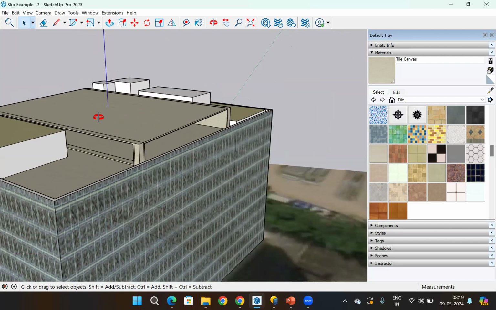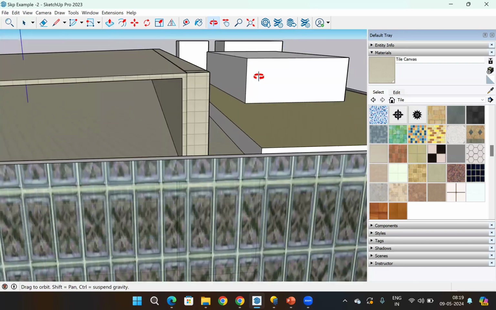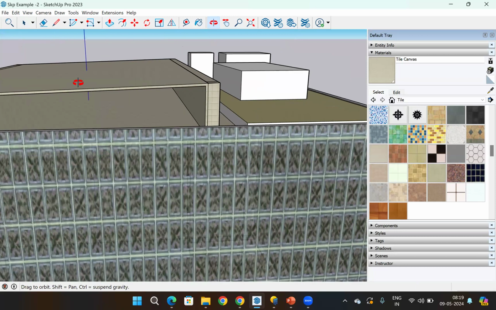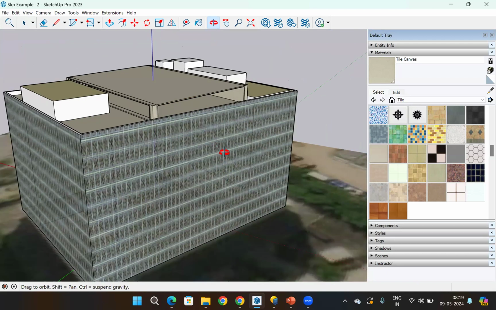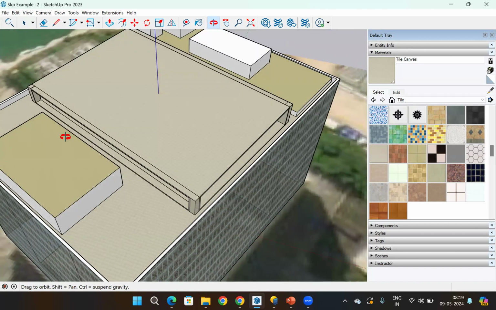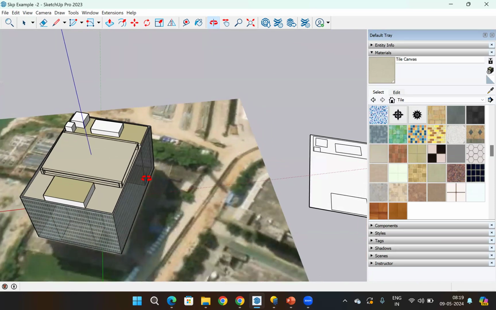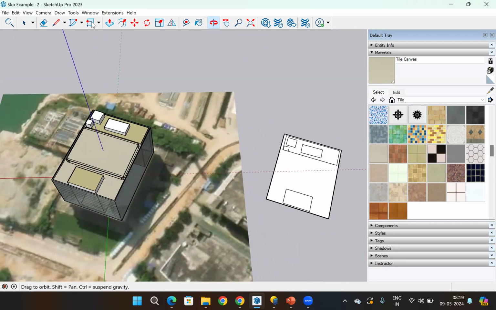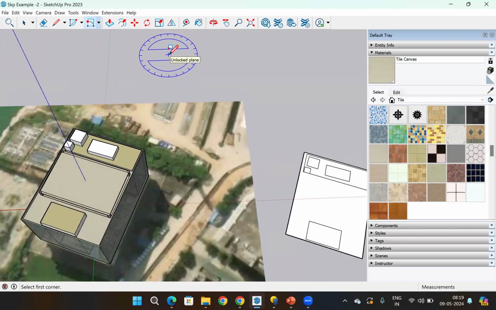So backside, we can keep the wall like this because here there are a lot of AC chillers and these all are there. So now we can place the PV modules here. So first we can draw the PV modules. Take the rectangle.